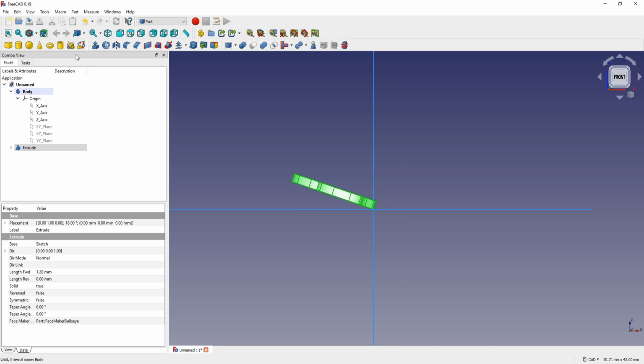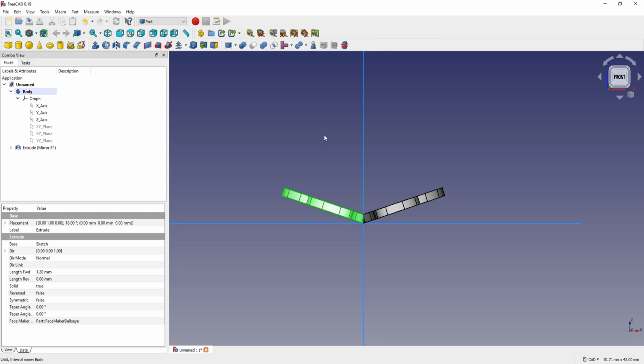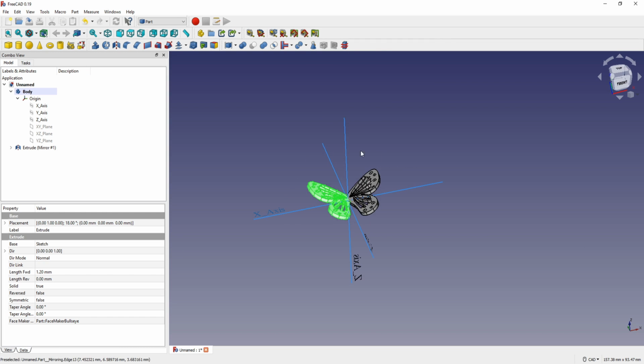Okay. Now I make a mirror on a mirror plane, YZ plane. Okay. And this is the butterfly.